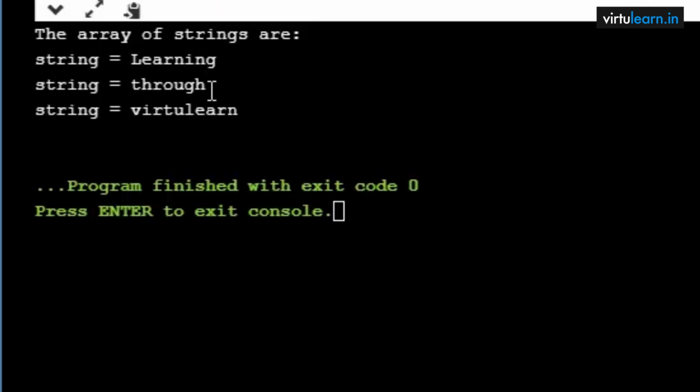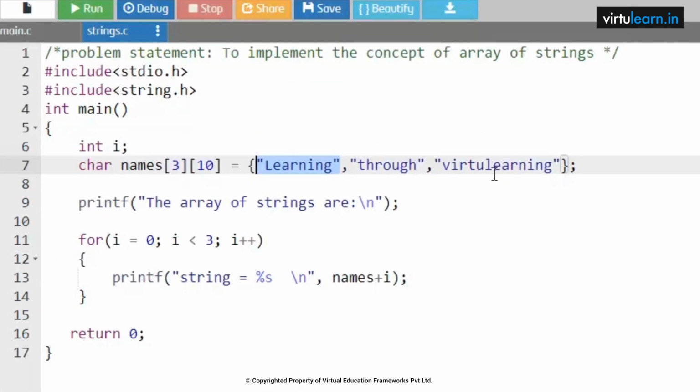Next one is "through", learning, and the other one is "through". Next I have written "Virtual learning", but the size of each individual string is only up to 10. So see here: 1, 2, 3, 4, 5, 6, 7, 8, 9, 10. Till 10 we got "Virtulearn". Next, learning; "ing" we didn't get, right? So this is the implementation and usage of array of strings.